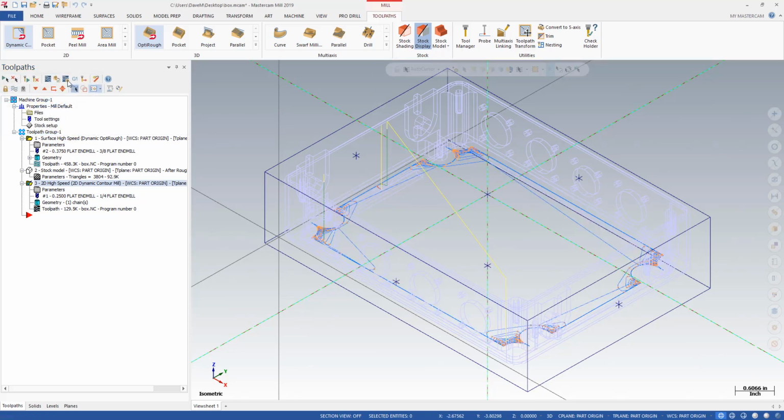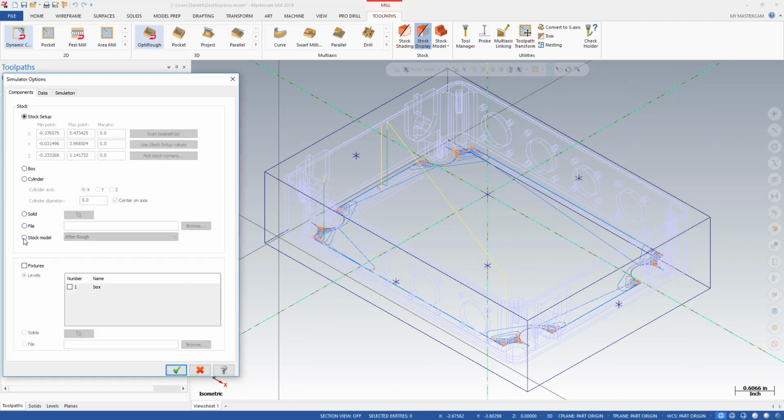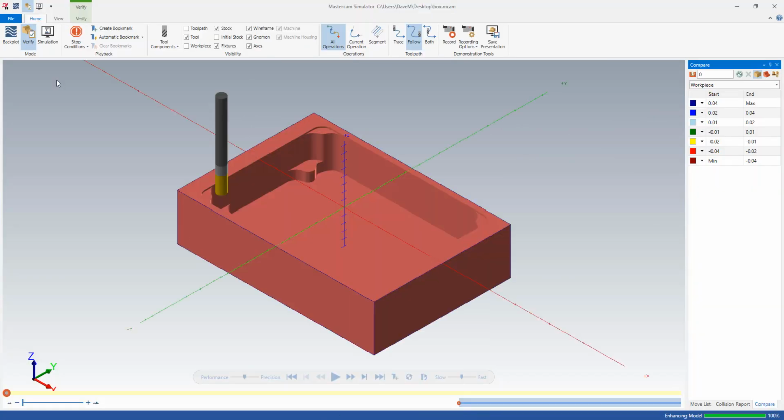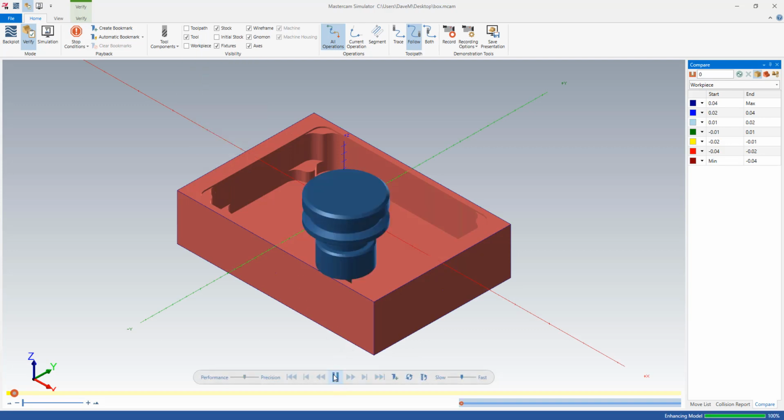And I will verify that here. A quick trick under verify is if you've made a stock model, you can set your stock model to be your simulation model. So you don't need to save a separate stock model out like in the old days. I still see a lot of people doing that out there. So let me just run through this.